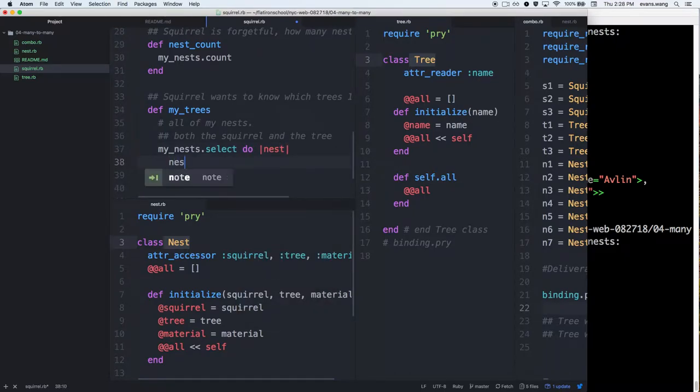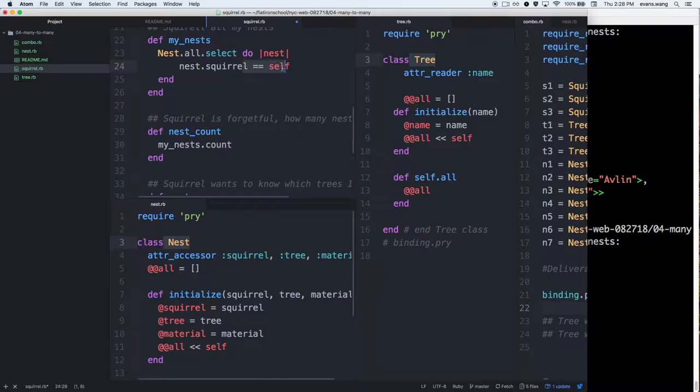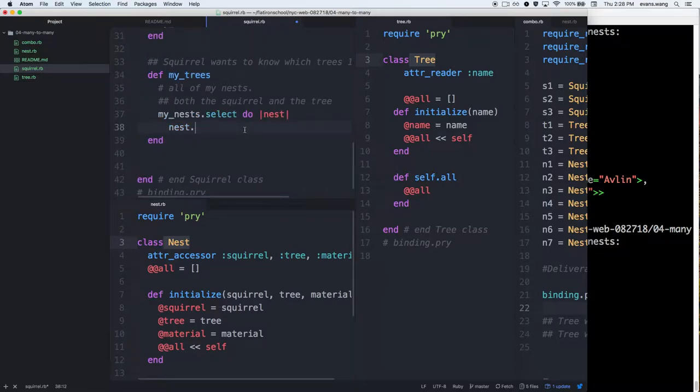In the nest, they have two things, right? Squirrel and tree. If I already know that I'm always the squirrel, what am I checking here? I'm just looking for the tree. So is select the right iterator? What would it be? Because now I'm mutating the data, I'm just going to return the tree.